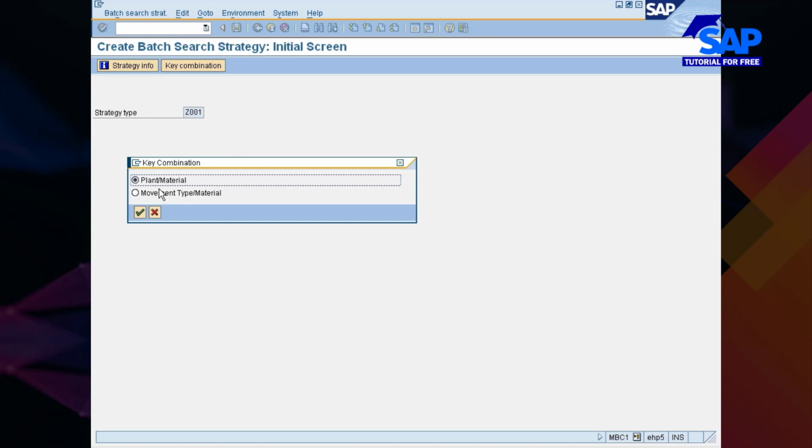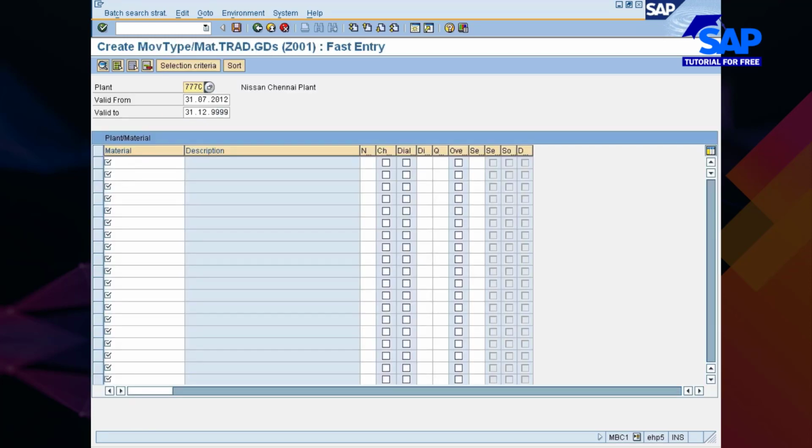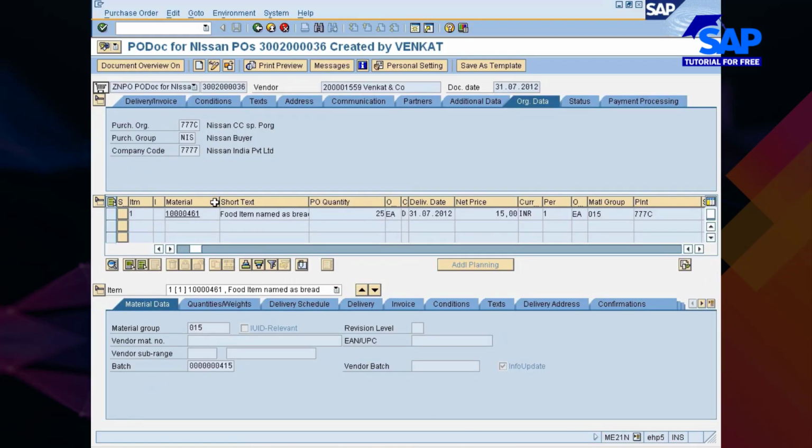Now let's see. I go with movement type and plant. Either way, depending upon your requirement, you choose either plant or material. These are condition tables: plant material or movement type material. Let me go with both, there is nothing wrong. Your material, what is your material? 461.